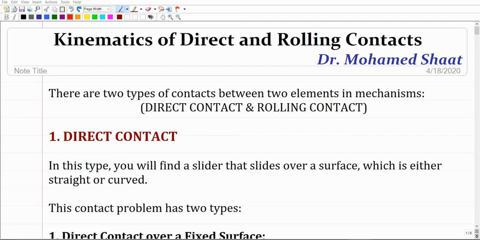Generally we have two different types of contacts that we are going to cover here. The first type is the direct contact, and the second type is the rolling contact problem. In the beginning, I'm going to start with the direct contact, and then we're going to discuss the rolling contact.